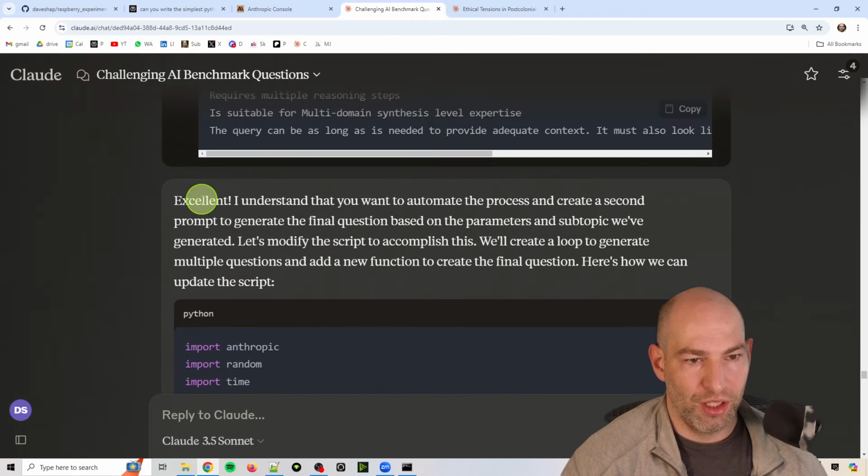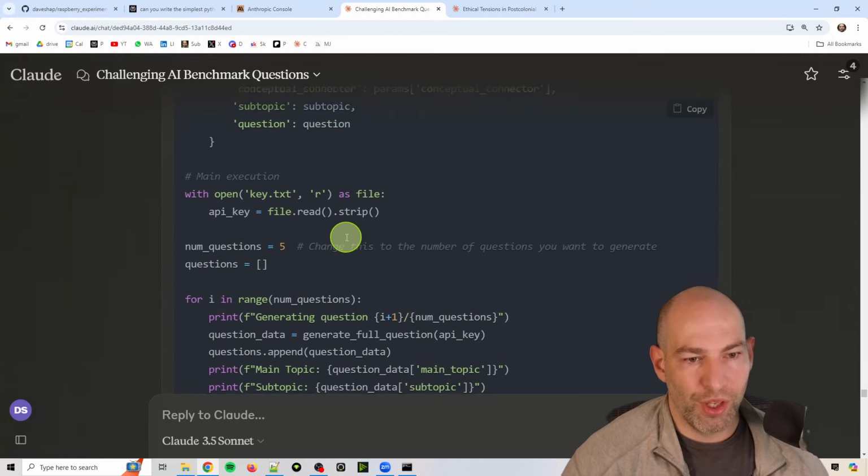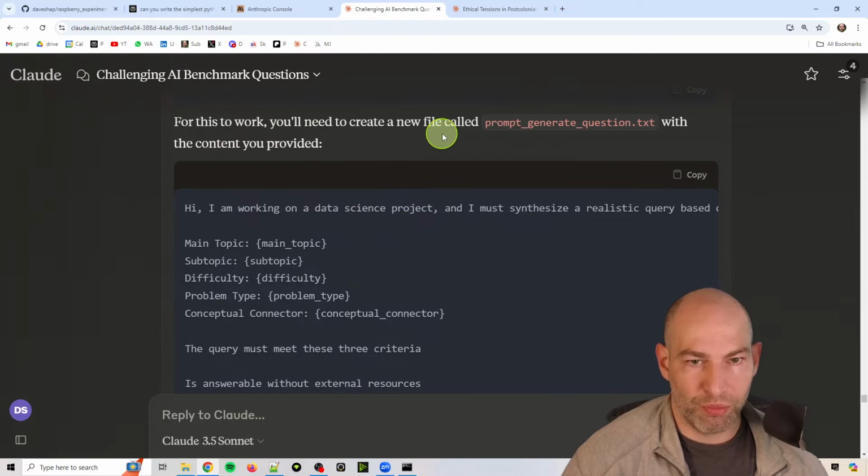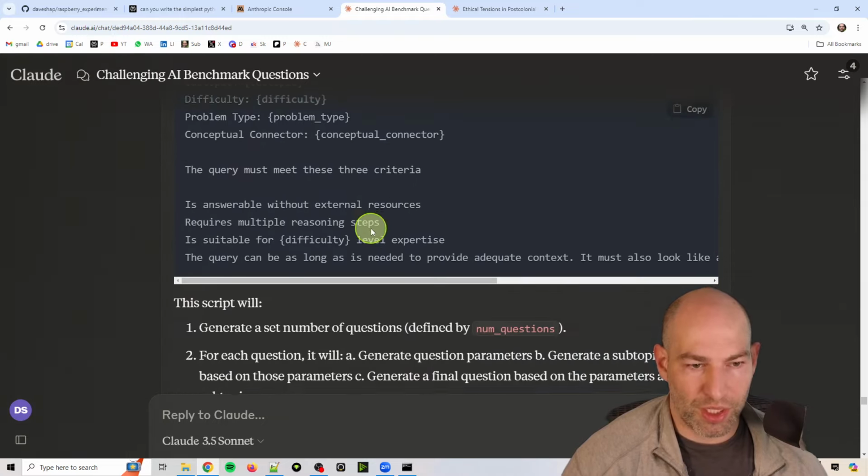Here's the whole script. I said, excellent, I understand you want to automate the process and create a second prompt to generate the final question, yada, yada, yada. So it generates an entire script. So prompt generate question. So that's what we did here.